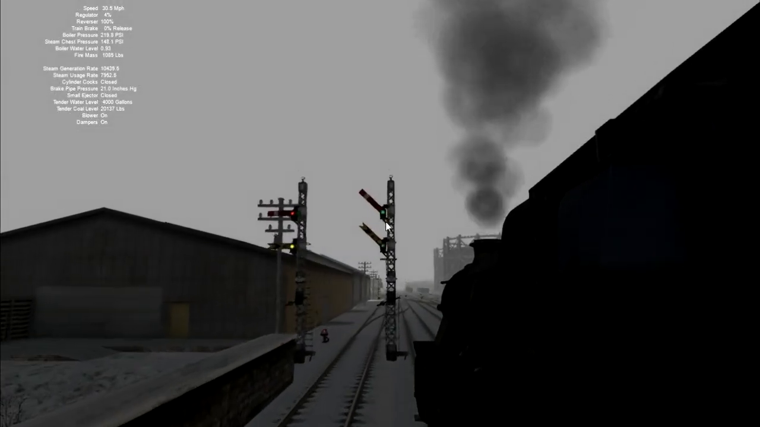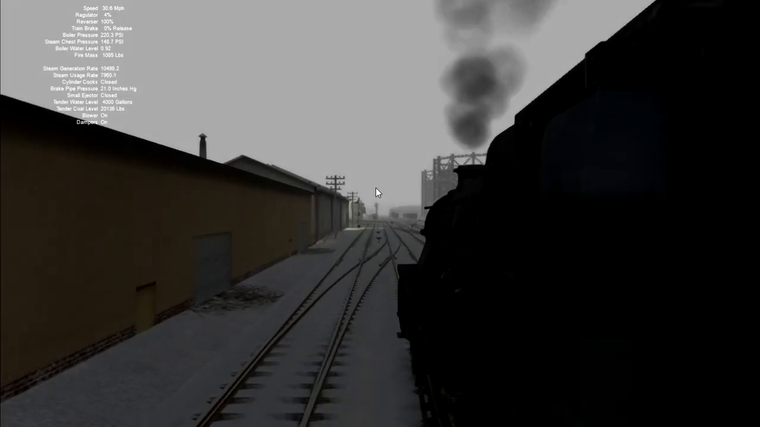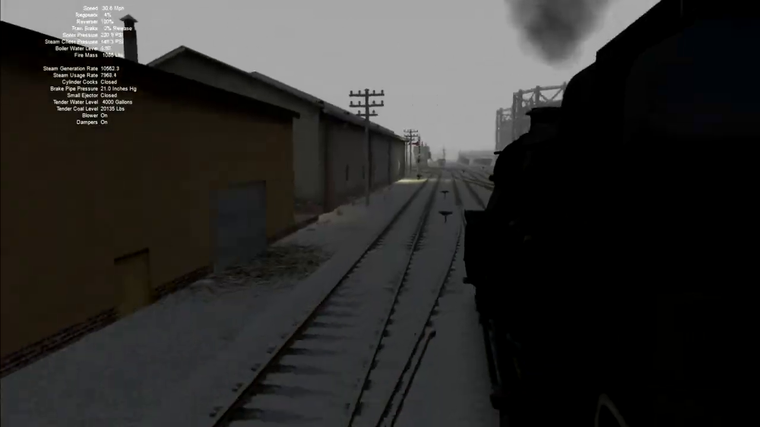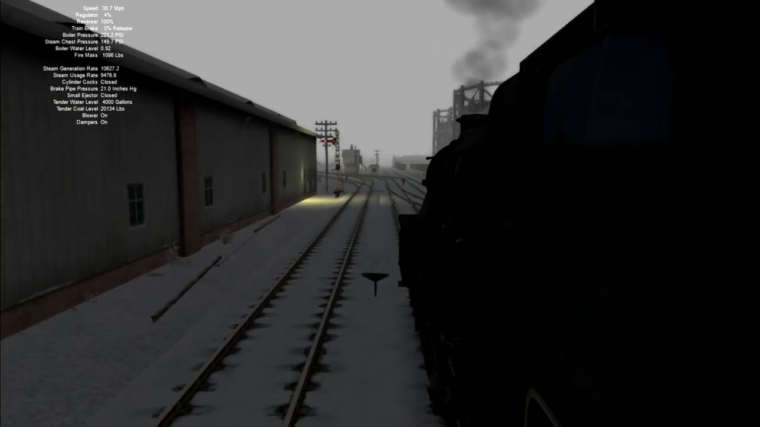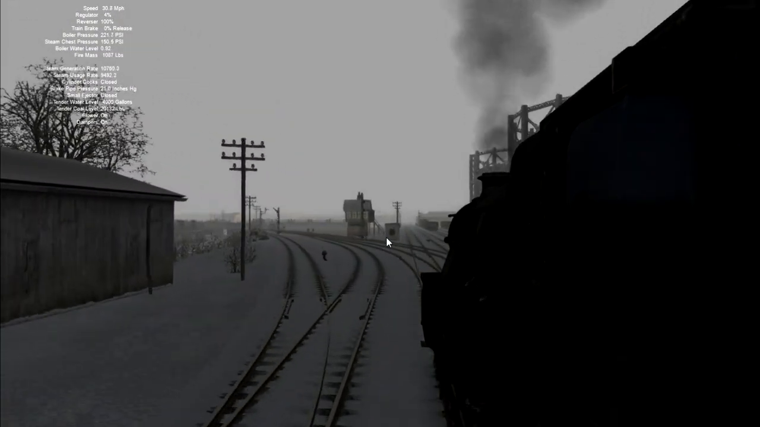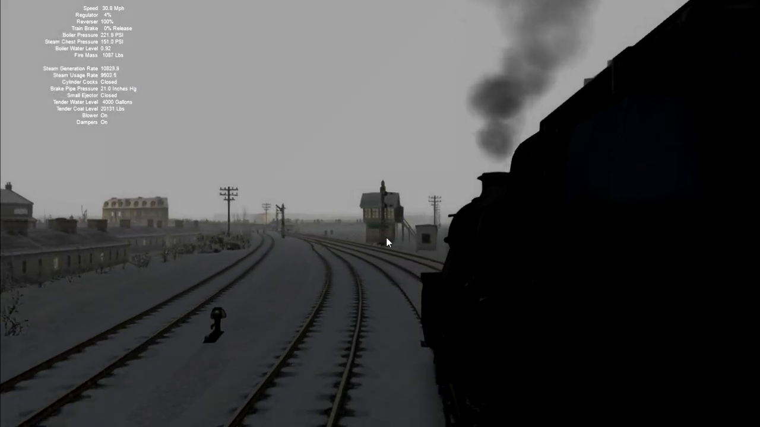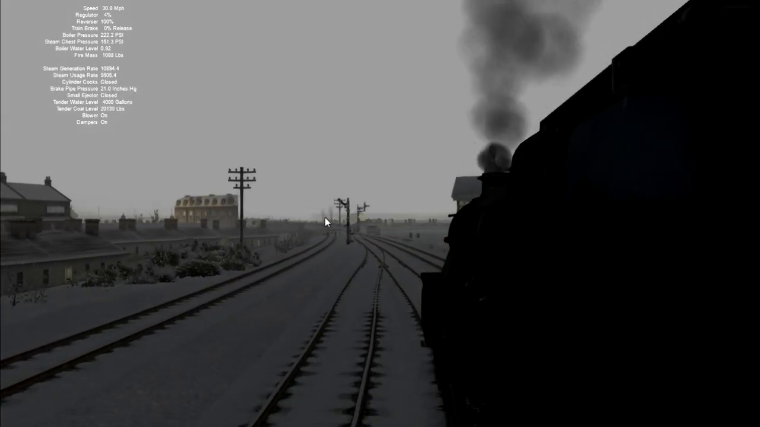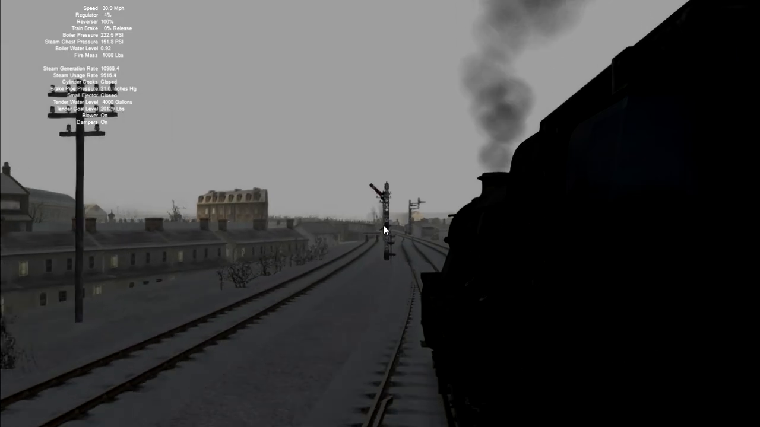Okay, so this is a joint signal. So let's just not take my head off. The red one indicates that it's 30 miles an hour. The red one indicates that that signal is green, and the yellow one indicates that the signal afterwards is also green, which is this one here, which as we can see is green.